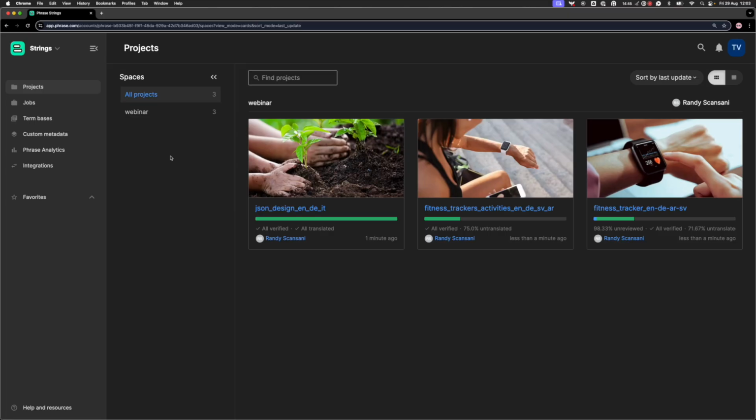Inside a space, you can add specific users or a specific team of users. You can attach a term base, for example, and any project that is going to be created inside that space is going to inherit the same users or team of users and the same term base, for example, that is assigned to that space. So it's not just to visually organize the projects, it's also to make sure that a project can be accessed by specific people and has specific resources attached to it.